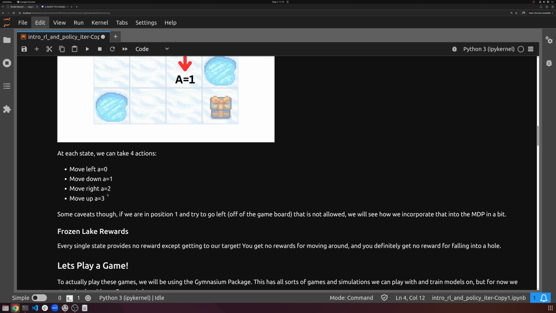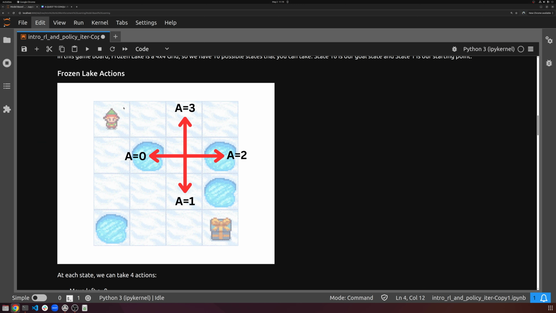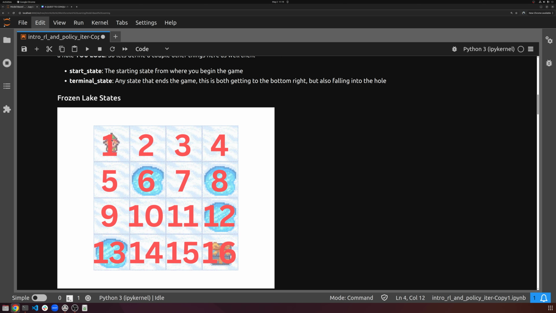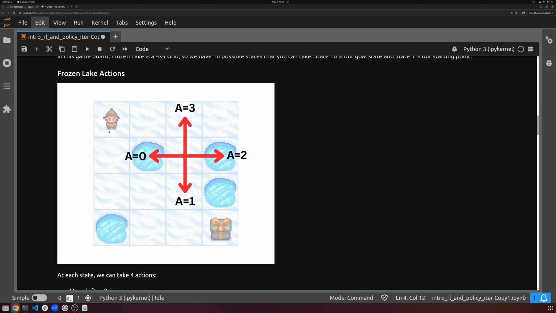Because at the beginning of the game, we are at location 0, because the game goes location 0, 1, 2, 3, 4, 5, 6, 7, and so on, right? Just like this. I guess the index here I started at 1, but in the game, they start at 0. 0, 1, 2, 3. So we're starting at 0.